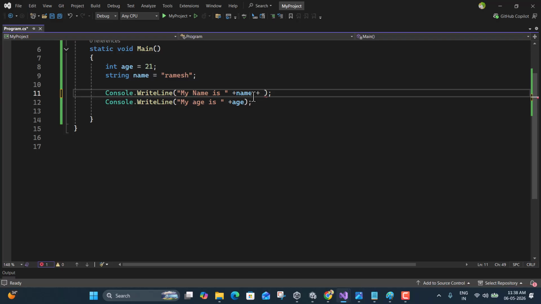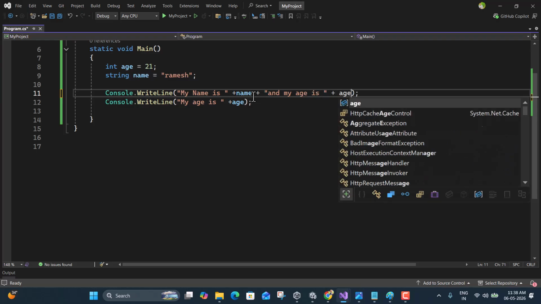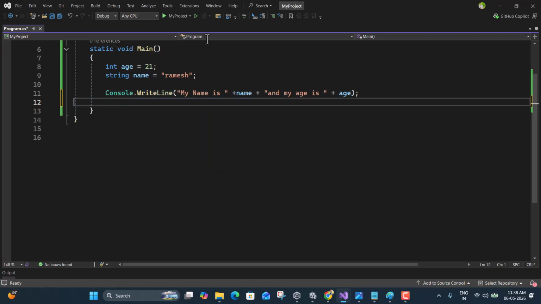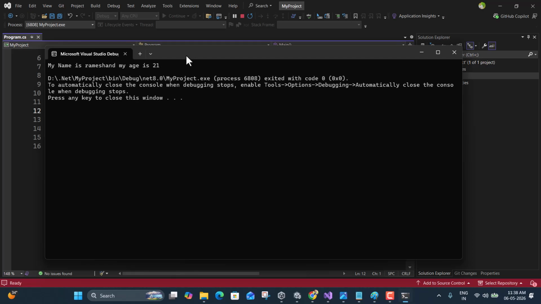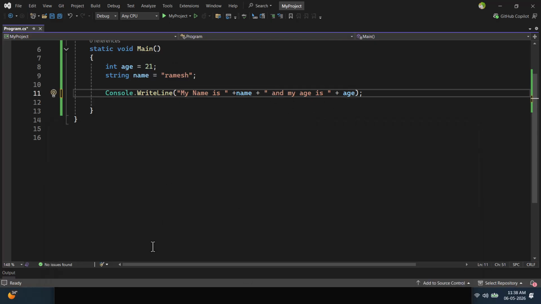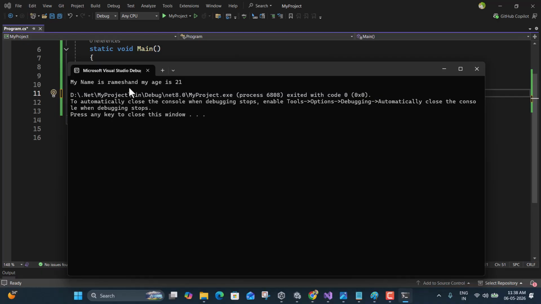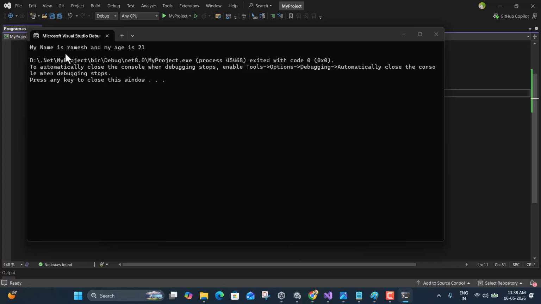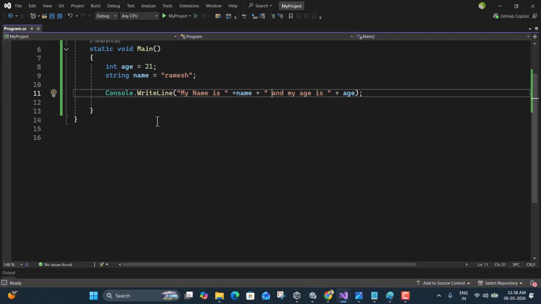You can also combine it: plus "and my age is" plus age. You can also say it like this. There is this flexibility. Instead of hard coding everything, we are using variables to store the data and reuse it. Okay, see, I have to put a gap, a space, you have to give it, otherwise it won't give the space. Now it will give the space. My name is Ramesh and my age is 21. Perfect, right? I hope you guys understood.